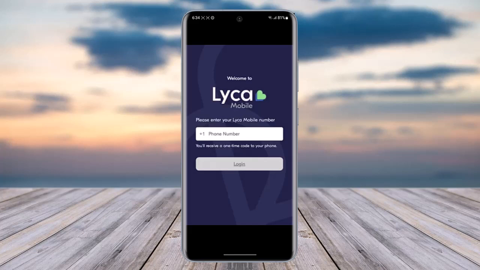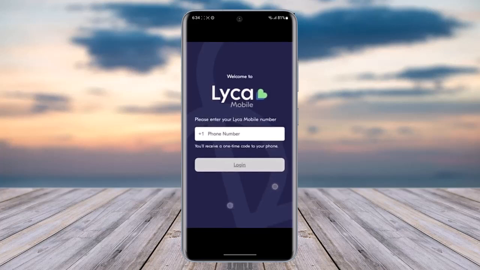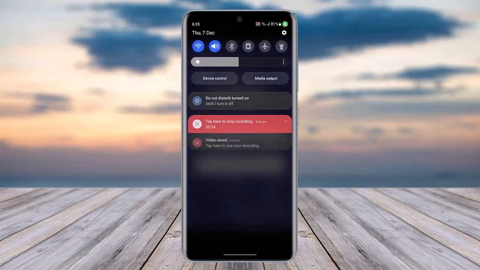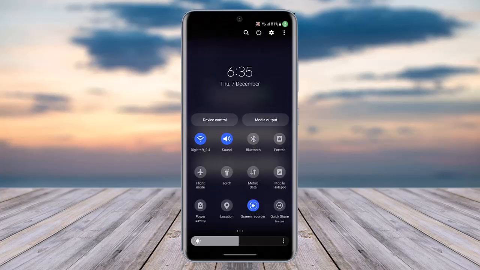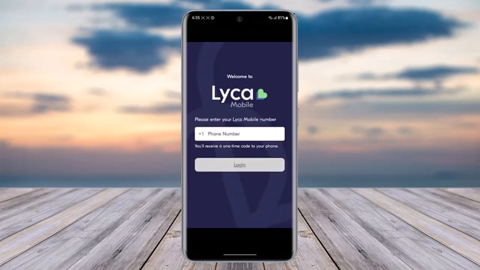So for that matter, the very first thing is to access your Lycamobile on your phone. When you access your Lycamobile, or let's say you are having a particular problem regarding the mobile's no service, the very first thing you have to do is access your panel and then see if you are in an area where you have a good network connection, because if you do not have a good network connection, that can simply cause that particular problem to occur.